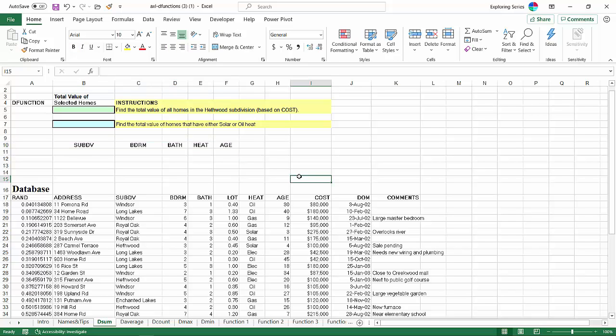So first, let me show you the argument to the database function. Then I'm going to show you how to set up the criteria for the database function, and then we'll give you some nuances about how the database function works. So I'm going to jump up here, and we're just going to get to writing. So I'm going to start typing.